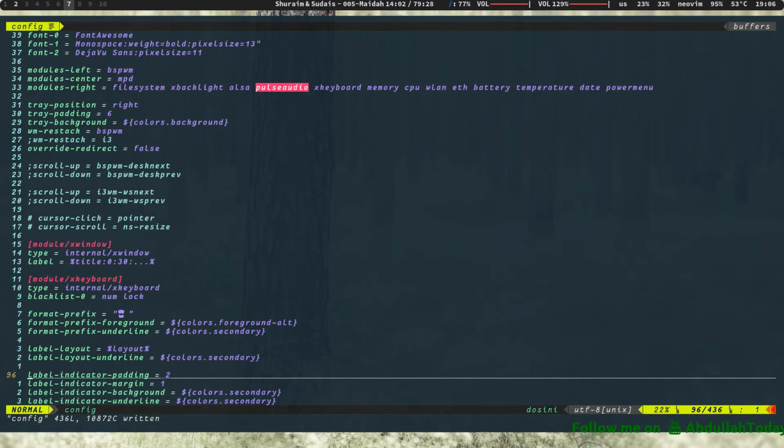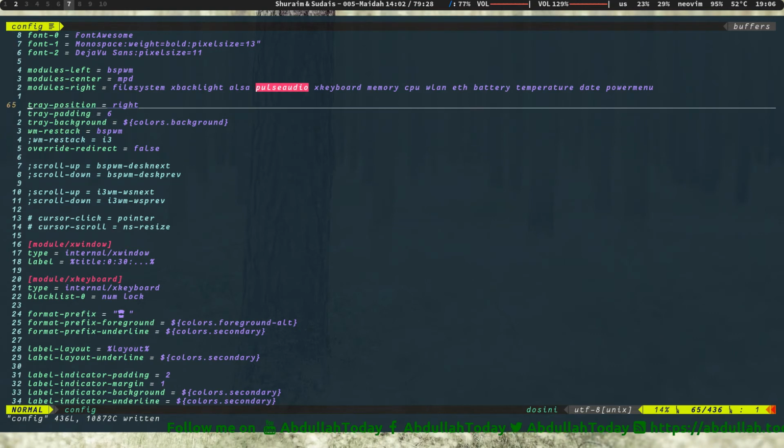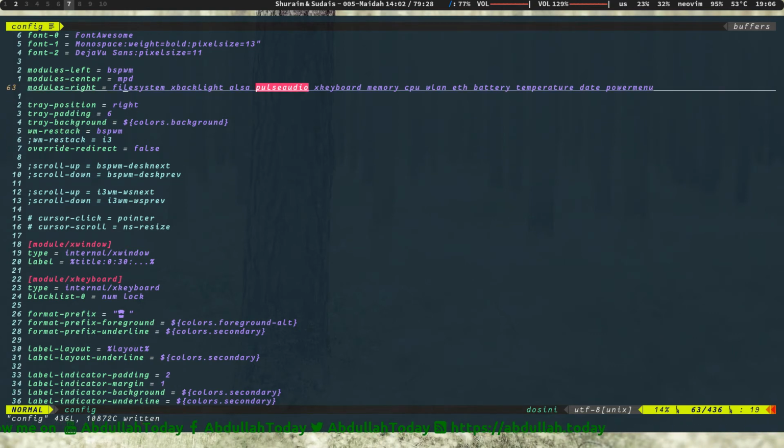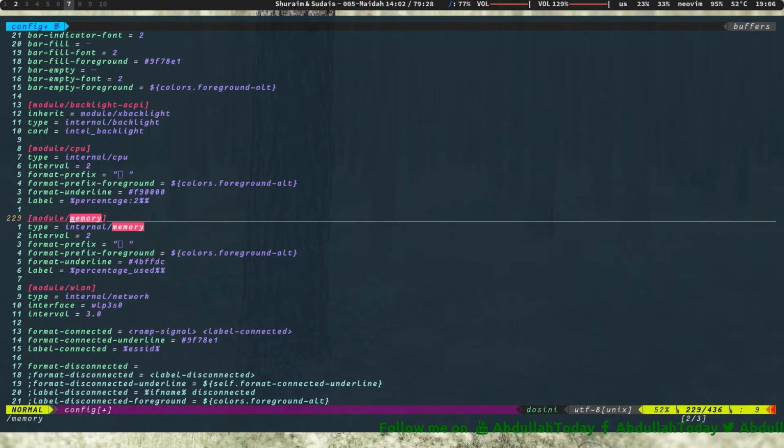bar configuration. So we are now going to configure what else we want to configure. Pulseaudio, and I don't want an X keyboard, delete it. Memory RAM. So let's configure RAM. The RAM module, let's configure the RAM module.